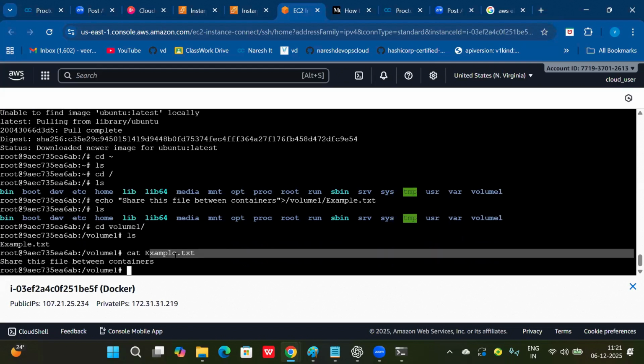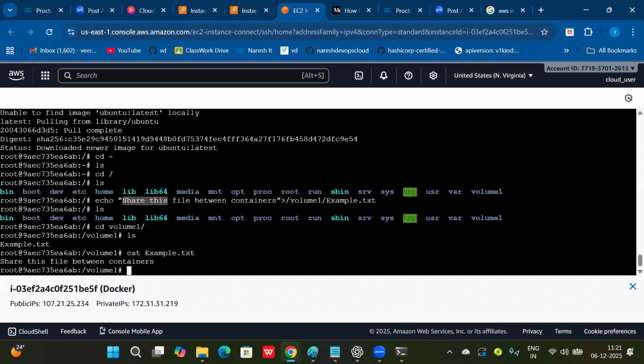Share this file between containers. Is the content there or not? See, echo: share this file between the containers is the content. Created into where? Inside the volume1 directory, this file. This file inside it will update. So same thing updated or not now?